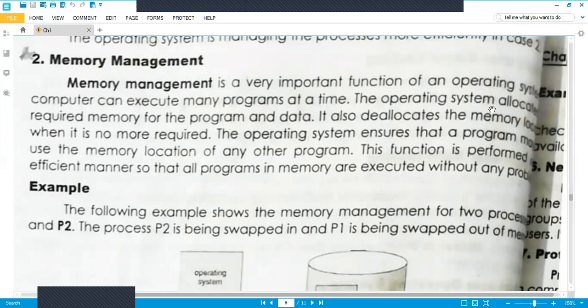The operating system allocates the required memory for the program and data. Let's say my program is Adobe Reader. This one is Adobe Reader, which you are watching right now. The contents written in the file are the data. So the program is Adobe Reader and the contents are data. So how much space is required in memory for the program, the Adobe Reader, and for this data which you are watching.